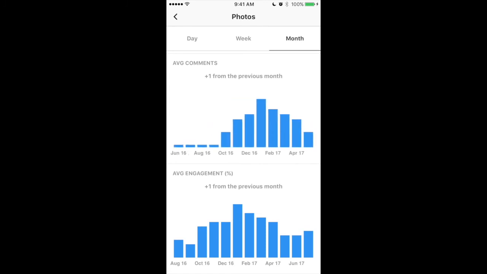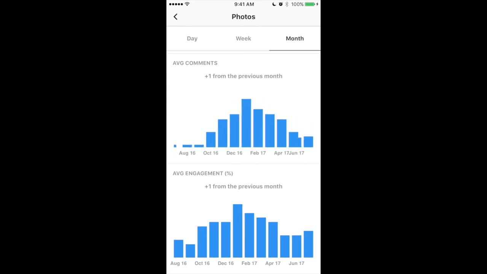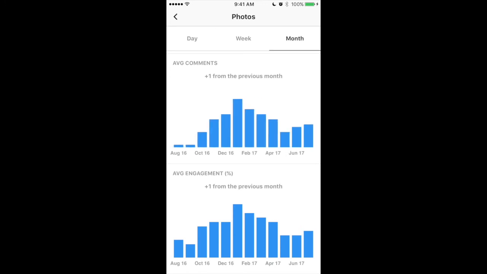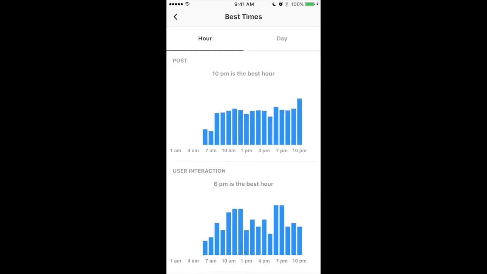You can scroll through months of the year to get a better overview, depending on how long you've been using Preview. Using the See More feature in the best times to post is also a really great way to find your second and third best times to not only interact with your audience, but also to post as well.